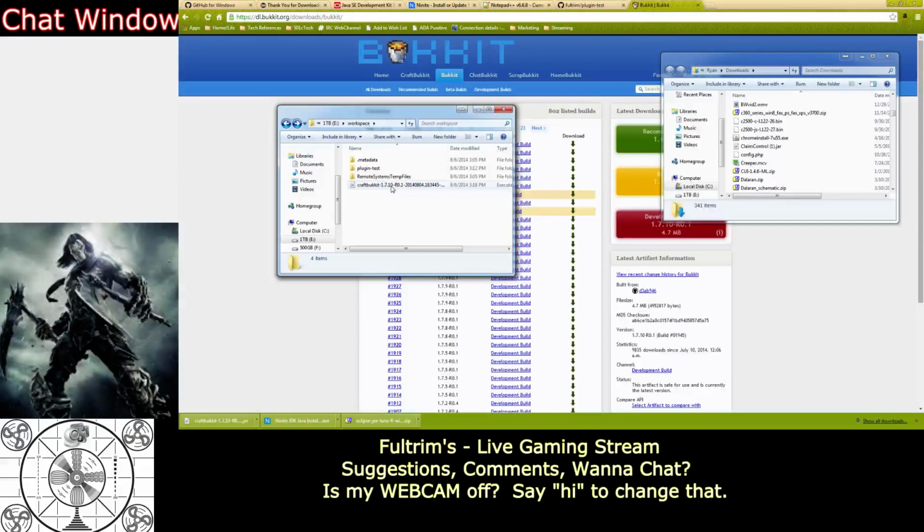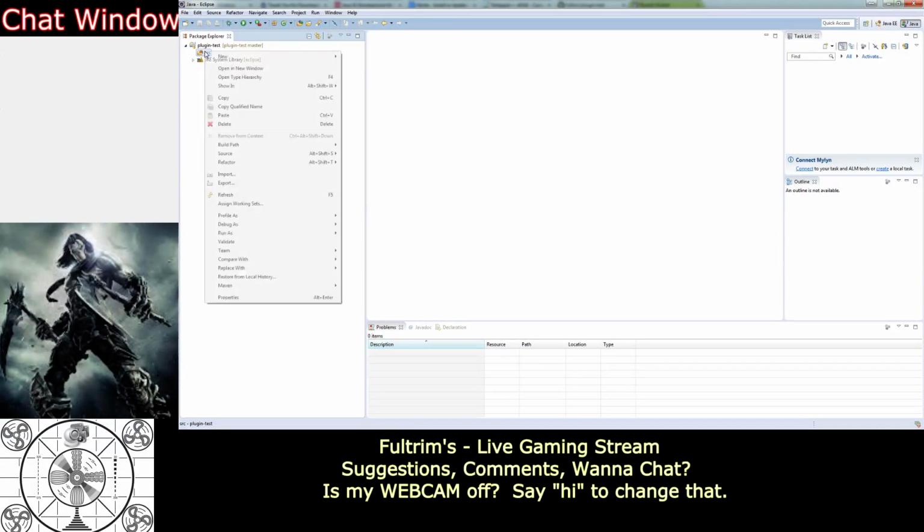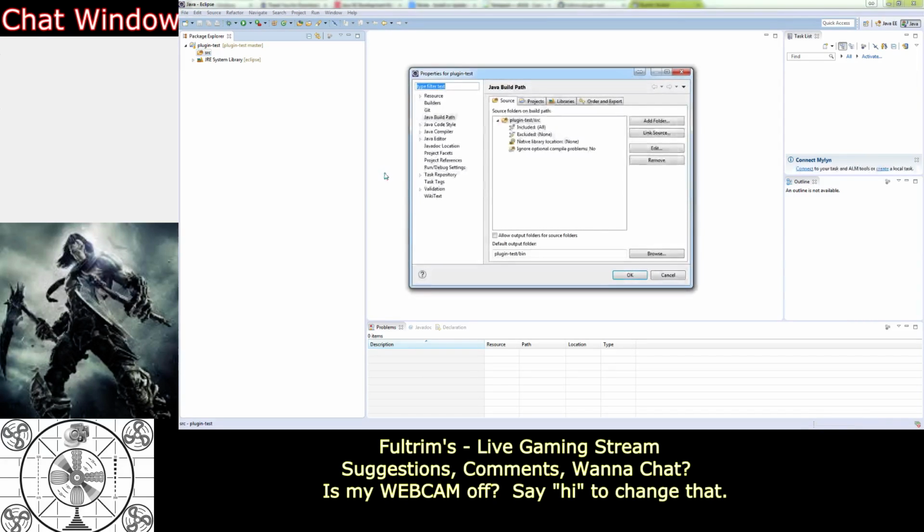So once I have it in here, I'm going to bring back up Eclipse, and we are going to go to build path. We are going to configure our build path. And we're going to go to projects. I'm sorry, libraries, I mean. And we're going to click add external jar.